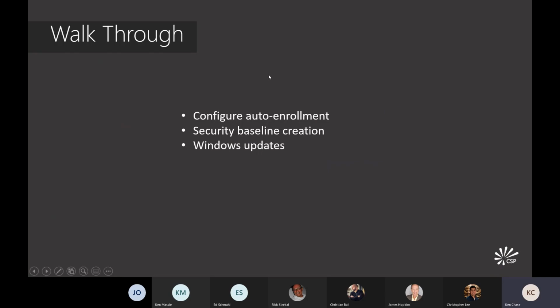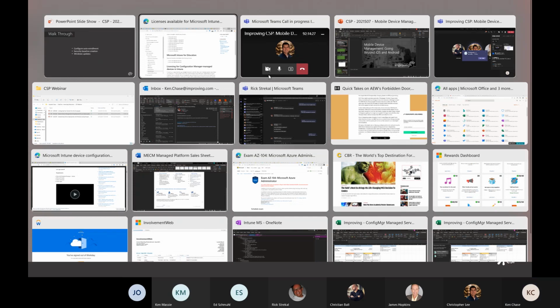So with that being said, let me get to my way too many tabs. Which one do I want to go with?